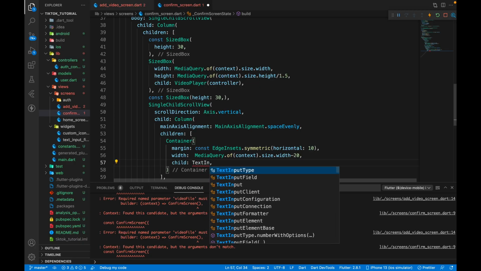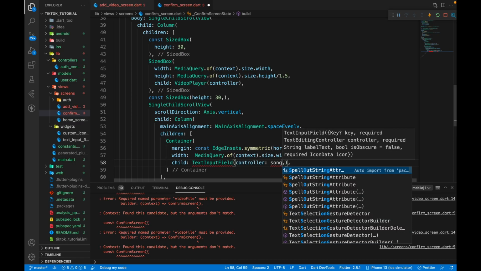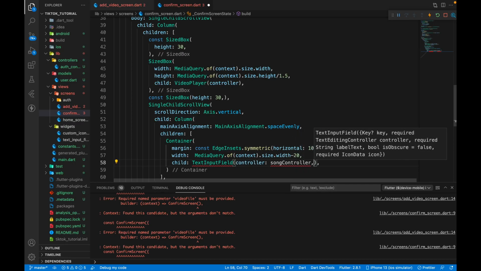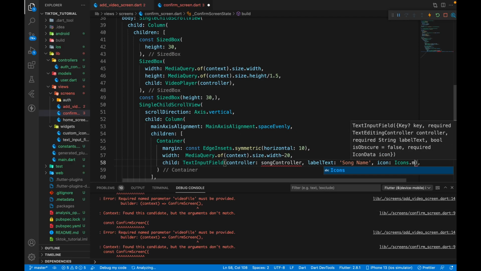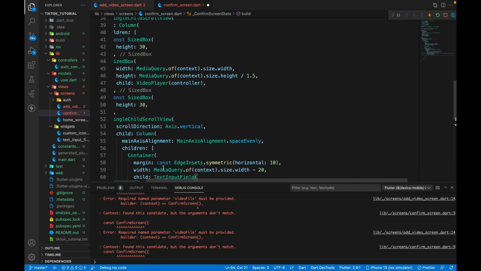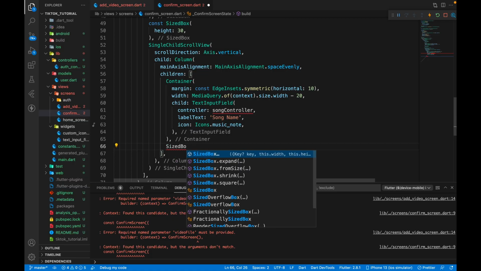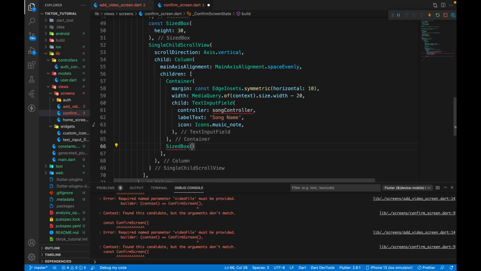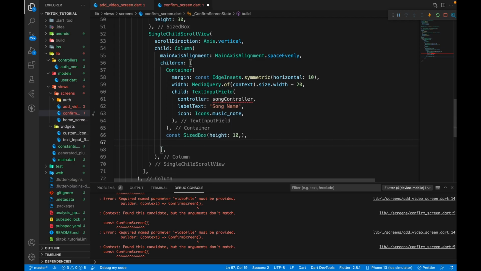Now we need a child, and the child will be TextInputField, and we need to pass in some stuff. So the controller we want is songController, which we'll create. Then the label text will be Song Name, and the icon is going to be Icons.music_note. Let's save this much, and after that we'll again need our sized box. So refer to the image on the right, and the height will be 10. You can again put const over here.